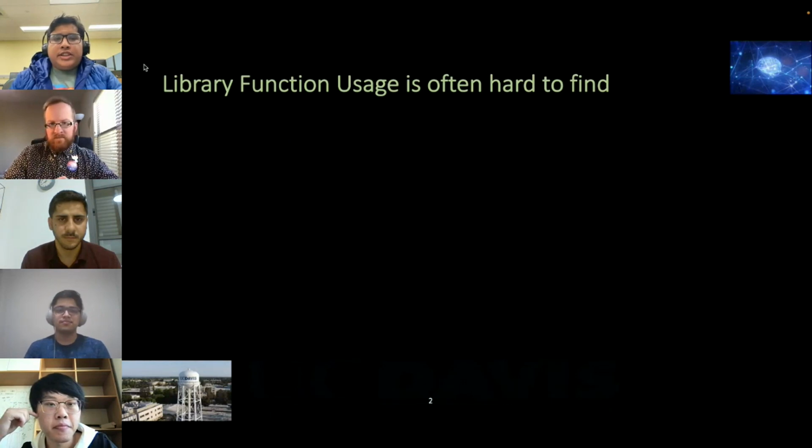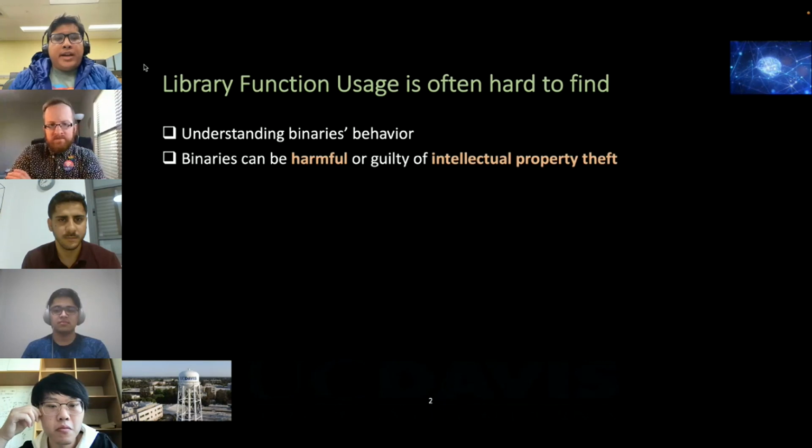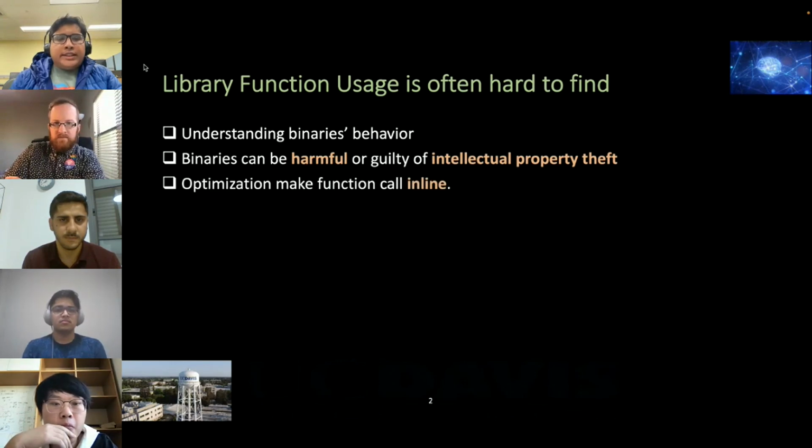Library function usage is often hard to find in optimized binaries. Optimization transforms the original source code into something entirely unrecognizable. Understanding the binary's behavior, or reverse engineering, is a time-consuming task, but a very important one. Binaries can be harmful or guilty of intellectual property theft. On top of that, optimization makes the reverse engineering task difficult by making function calls inline.